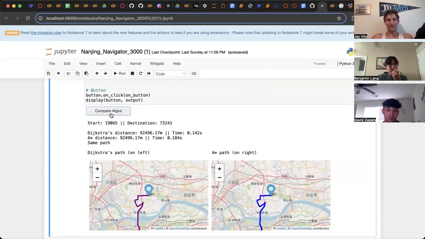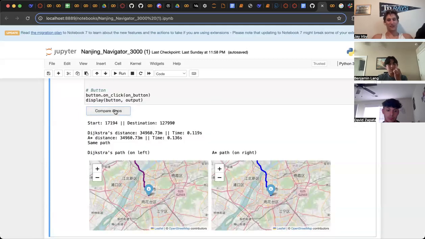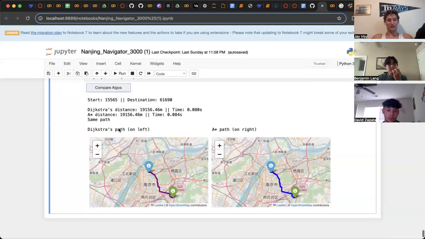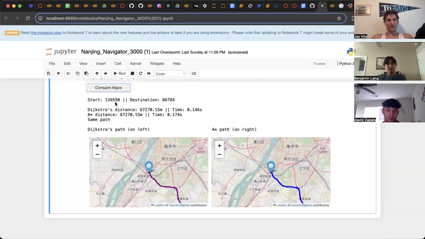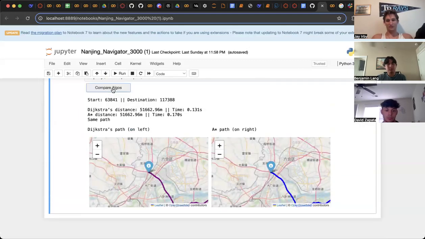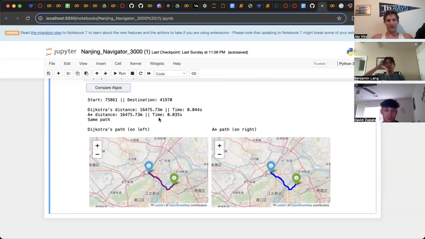I've never seen it not be the same. And you can see sometimes A star's quicker, sometimes it's not. It's interesting how it varies. But yeah, we color coded the two different paths, and it honestly could just be one map, but I thought this would be a little bit clearer. Yeah. And that's about it. You can do this as many times as you want. I think it's pretty interesting, and yeah, that is our project.